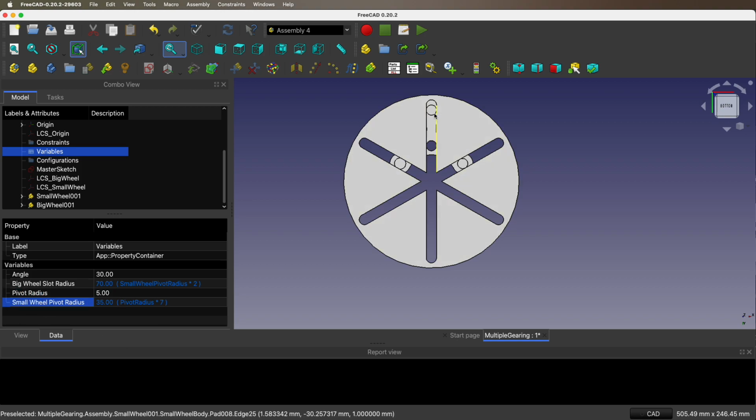Small wheel pivot radius goes from the center of the pin to the center of the part, and it's defined as pivot radius times 7. Then there is big wheel slot radius. It goes from the pin, center of the pin, to the center of the big disc, and is defined as 2 times small wheel pivot radius. So that means from here to there is 1, and from there to there. So the whole thing from here to the middle of there is twice small wheel pivot radius.